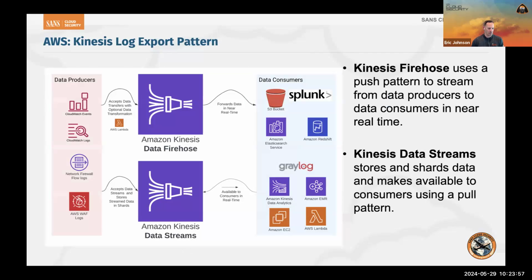So on the AWS side, there's a couple of options. A lot of data streaming you will see using Kinesis. Kinesis is their data movement service. It actually supports both push and pull-based patterns.